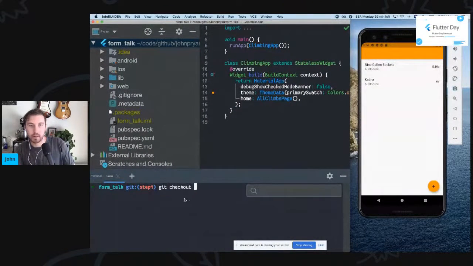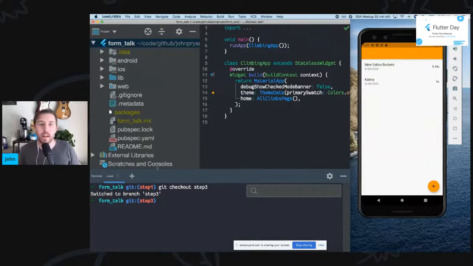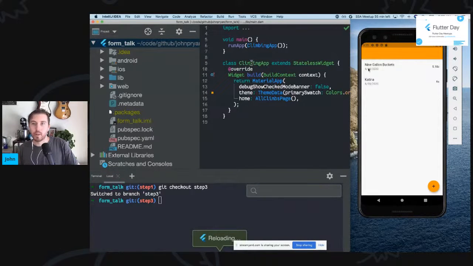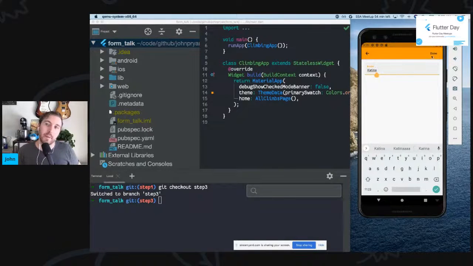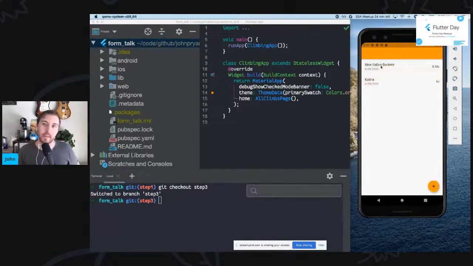So git checkout step 3, I think. There we go. And I'm just going to hot reload here. There we go. So I just did a hot reload. The state of my app didn't change, and I can tap on this now, and I see the value of the climb has been passed to the form correctly. So if I tap on this one, 9-gallon buckets, I see that in my form.